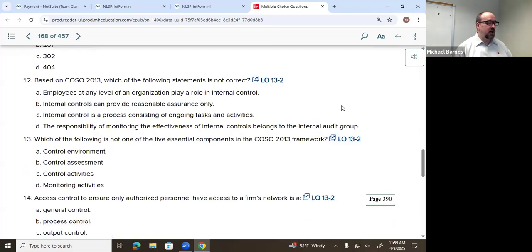Based on COSO 2013, which of the following statements is not correct? Well, let's go through each of the statements. Employees at any level of organization can play a role in internal control. What do you guys think about that statement? Does that sound like a valid statement to everybody in this room? Yes, no, maybe, yes, I do like that.